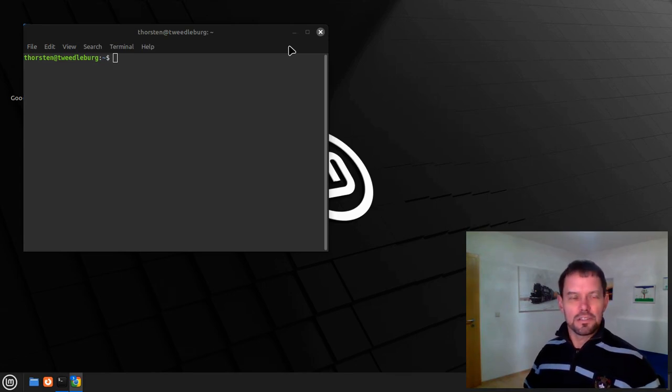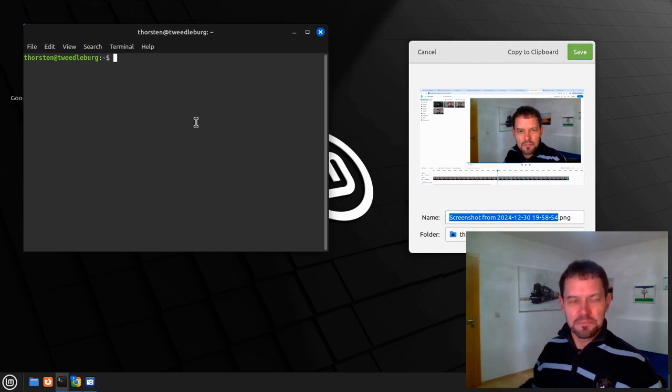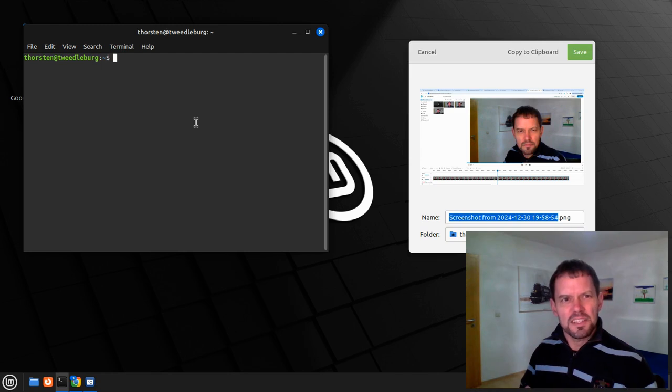Here's my freshly installed Linux Mint. What happens when I press print screen? This here happens, yeah? Okay, nice. So I want to know which program this pop-up comes from. So I use the command xprop.